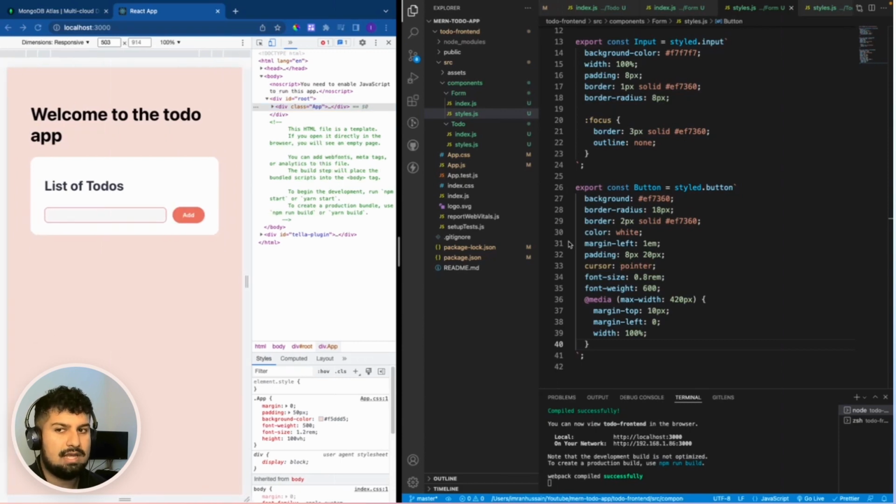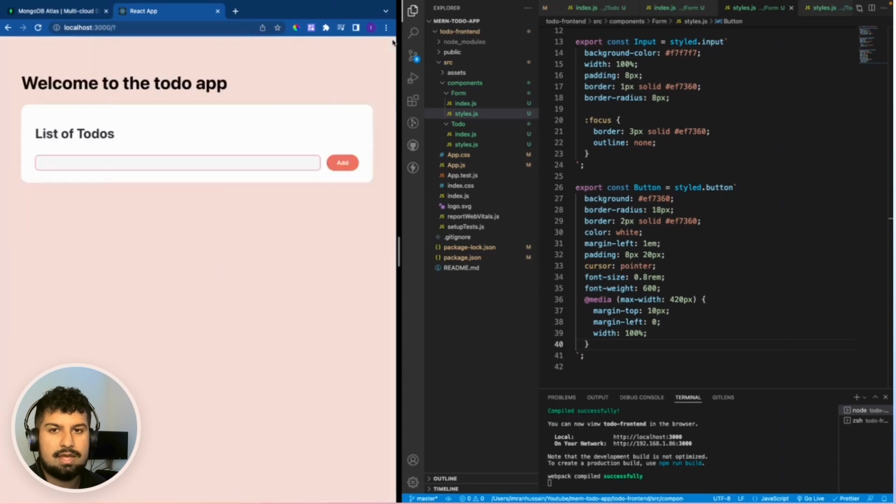So now that we have the styling done, it's time to add the functionality for the inputs, so that whatever is in the input field is going to now add to the MongoDB database.